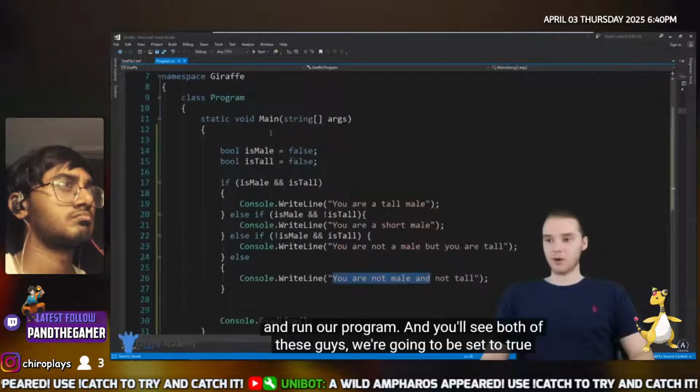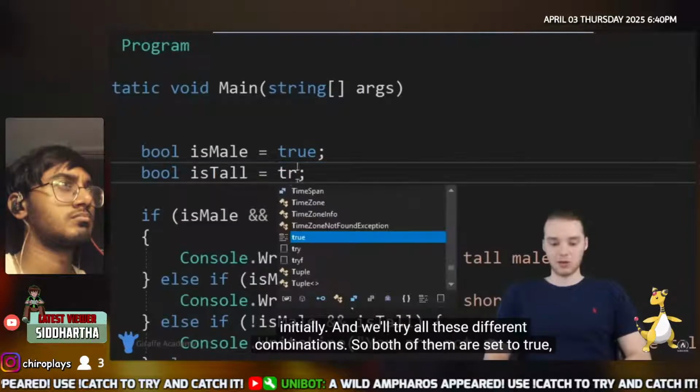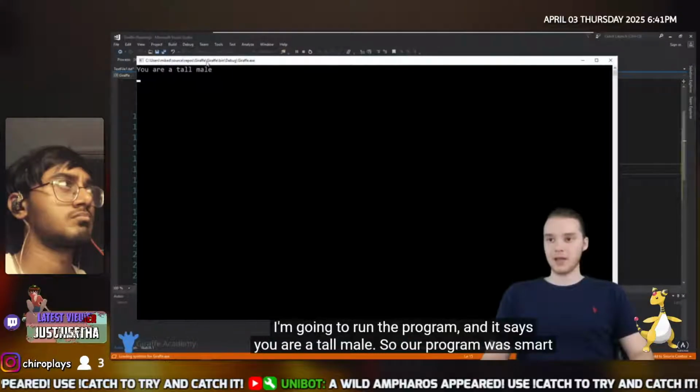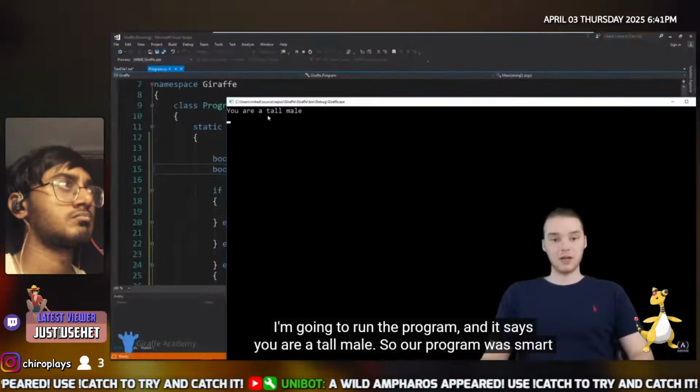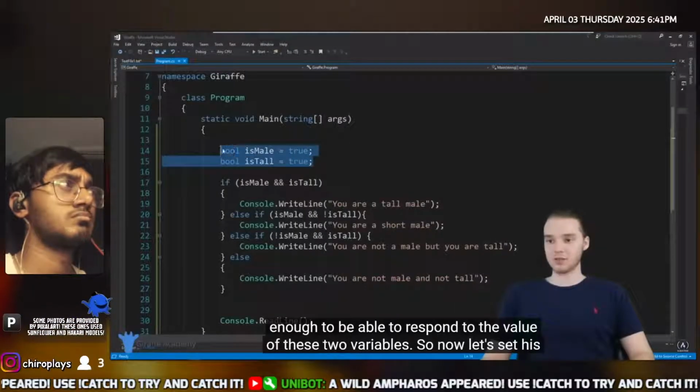So let's go ahead and run our program, and you'll see both of these guys are going to be set to true initially. And we'll try all these different combinations. So both of them are set to true. I'm going to run the program, and it says you are a tall male. So our program was smart enough to be able to respond to the value of these two variables.